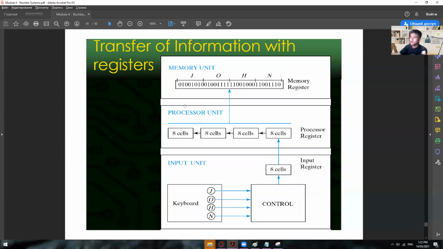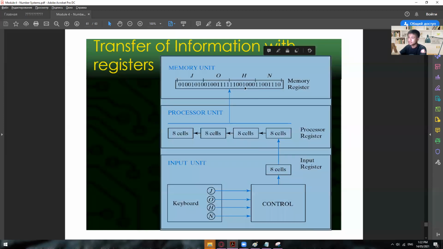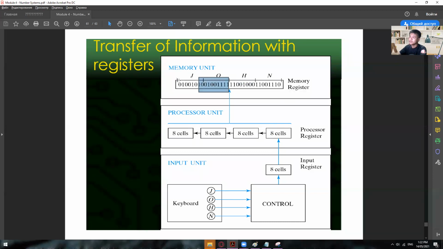Okay, so here's the graph wherein our data is being represented by registers. So if I type JOHN, it will go to the control area first, and then it will be represented by 8 cells. So 8 cells for J, 8 cells for O, 8 cells for H, and then 8 cells for N. So that's why we have 8 cells in here. And then from here, it will be represented by binary. So this is the first 8 cells, second 8 cells, third, and then fourth.